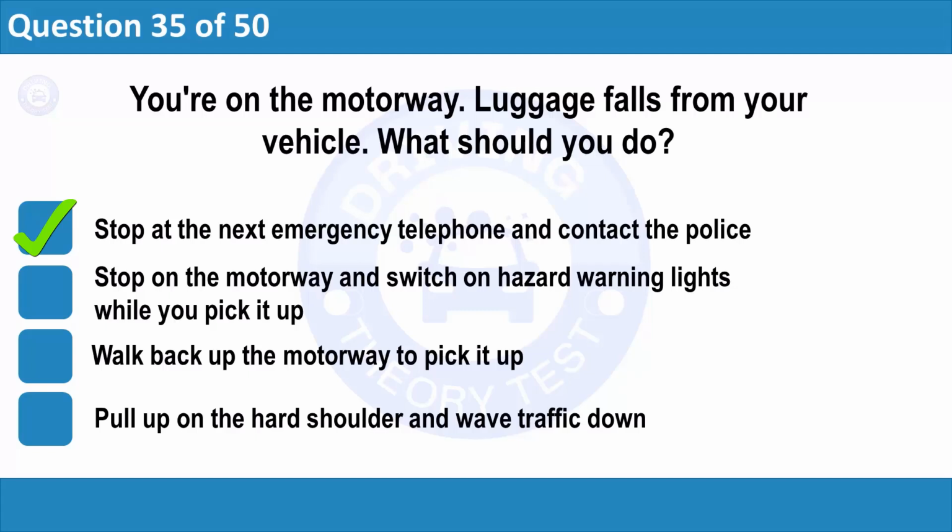If any object falls onto the motorway carriageway from your vehicle, pull onto the hard shoulder near an emergency telephone and call for assistance. Don't stop on the carriageway or attempt to retrieve anything.